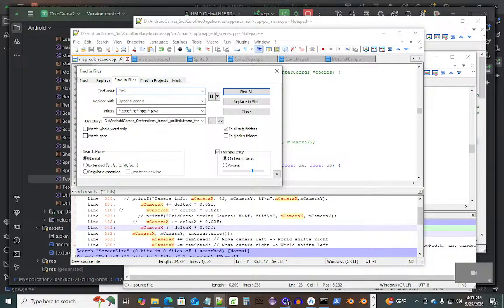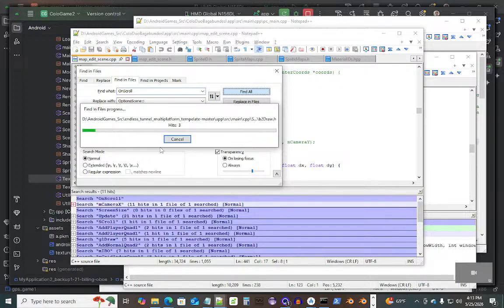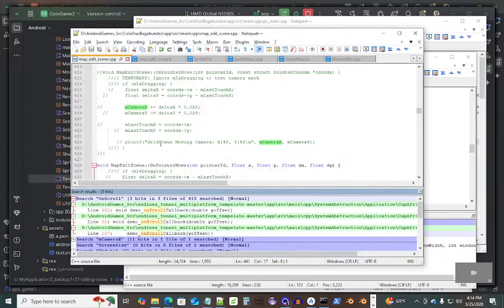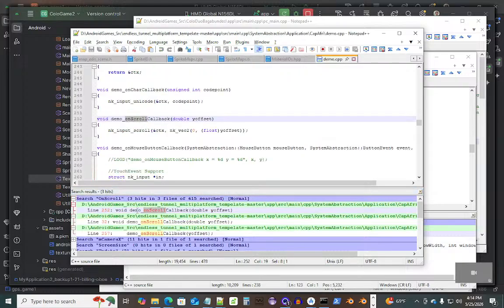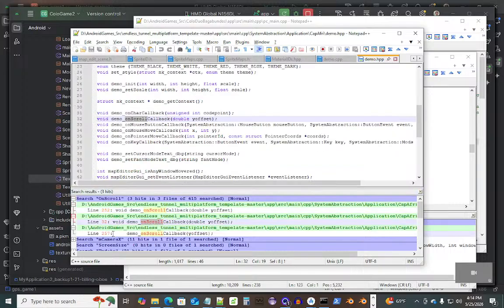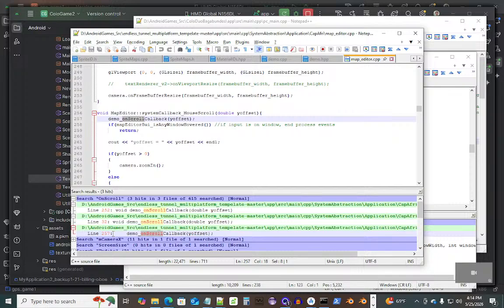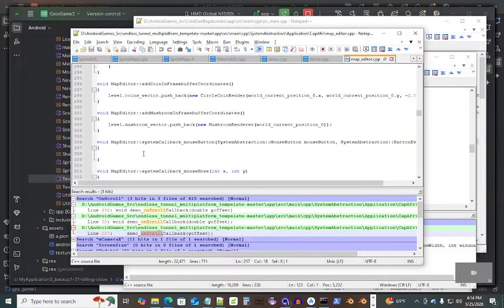I forgot, I just searched the entire project. On scroll, okay. So we have 3 hits. It's probably the only 3 we have. That might be just the API portion. Sorry, it's searching all through FreeType and some other crap. Alright, on scroll callback. What the hell is this? Callback demo. Endless tunnel. Multiple platform. Oh, this is a different code base.